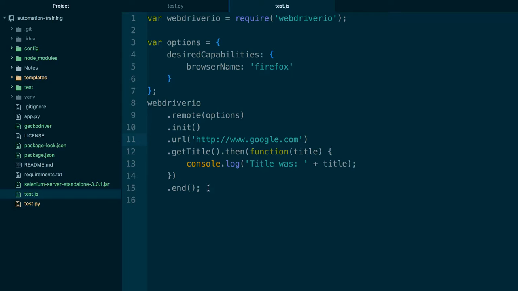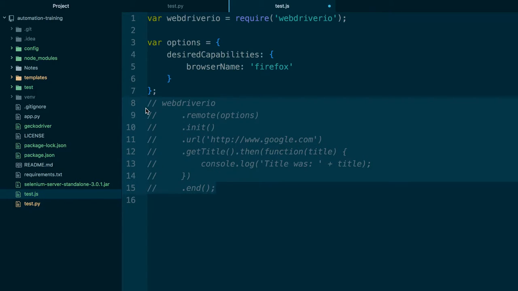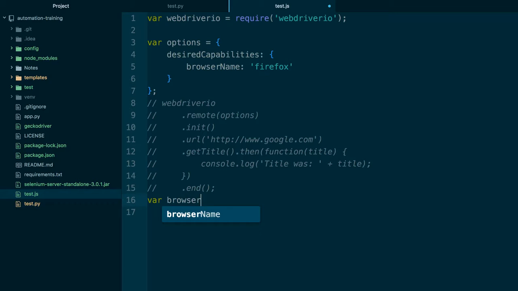So this is what we have at the moment. Now, I'm going to comment this out, and we're going to try this in a slightly different way. So I'm going to create a browser equals new WebDriver IO browser options remote. I can then pass in my options.